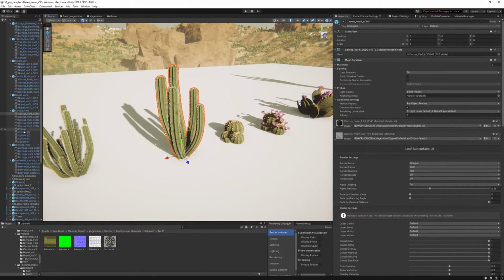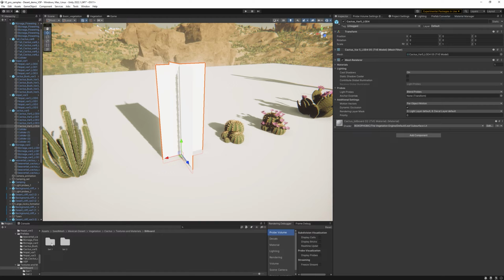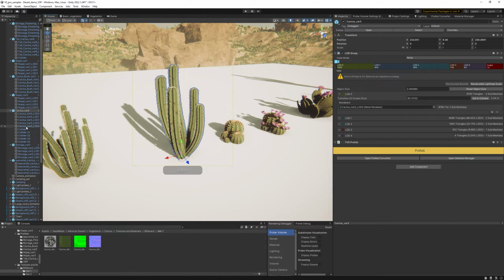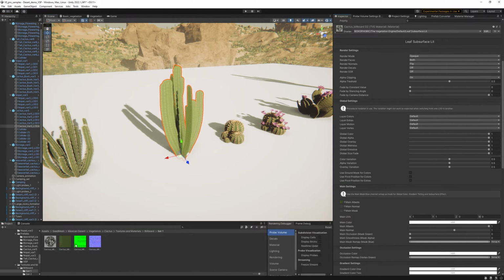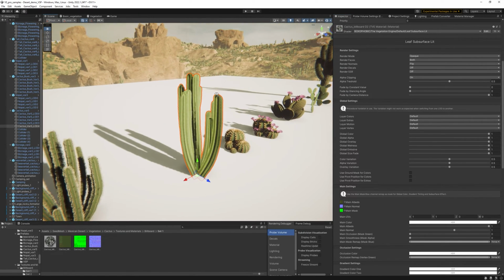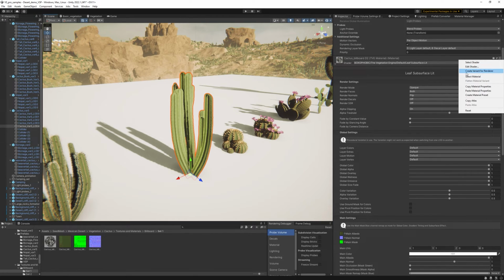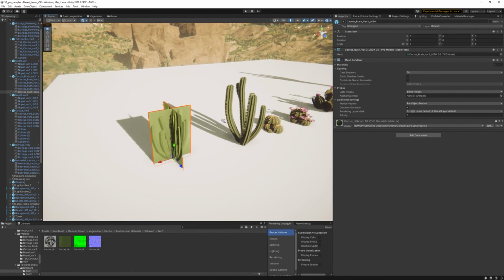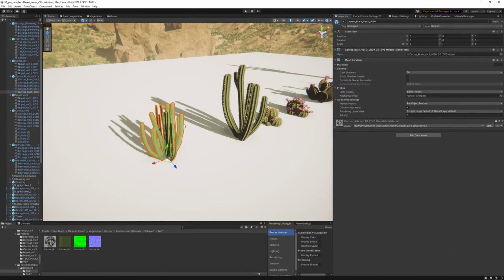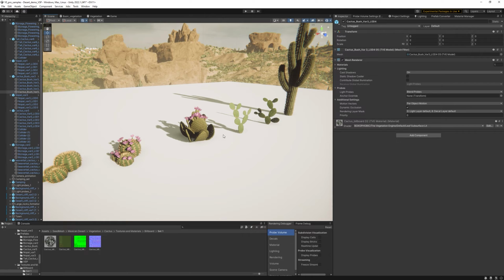Okay, this one is in set number 1. And then you can just come here and copy the material properties to paste it in the other ones. Remember, this is like a bug or something. You just need to open the material.